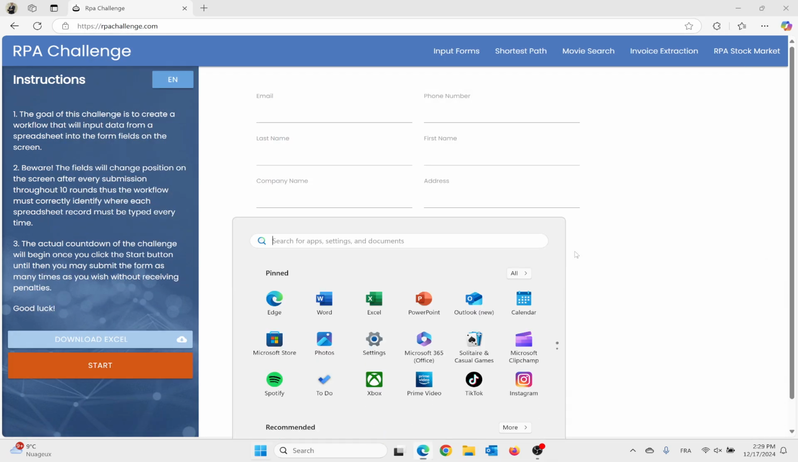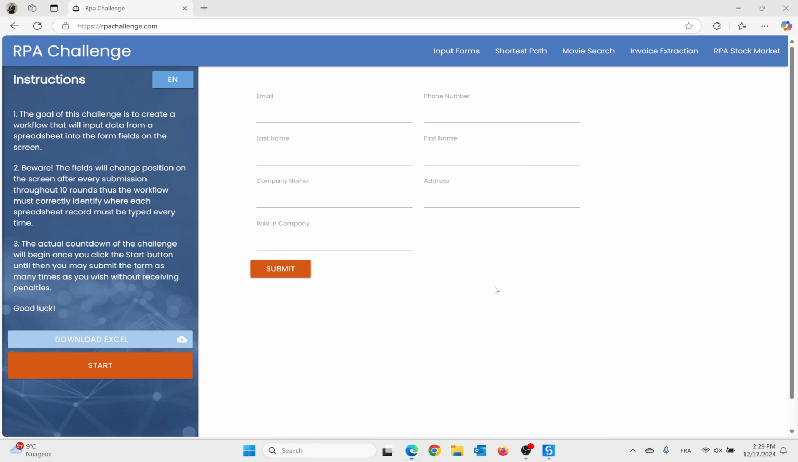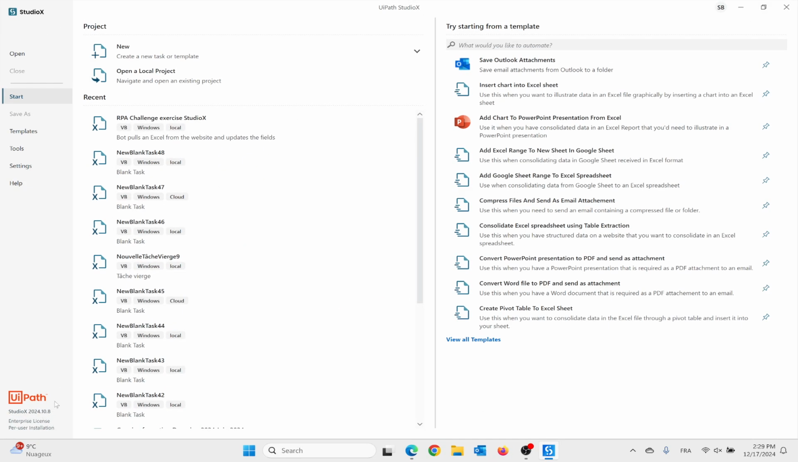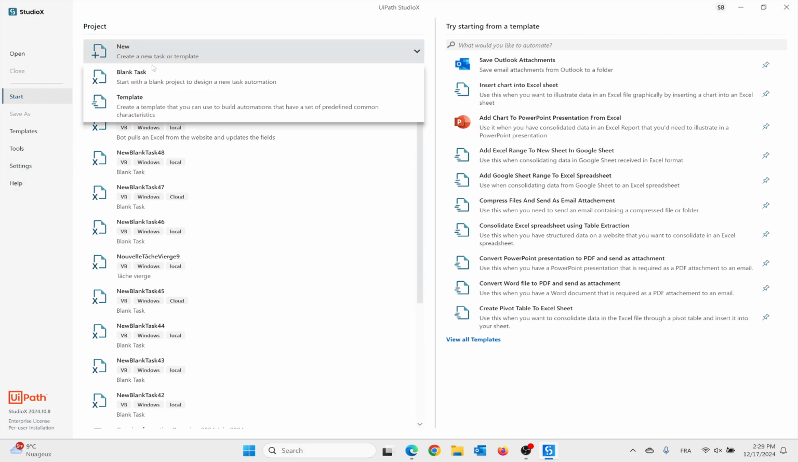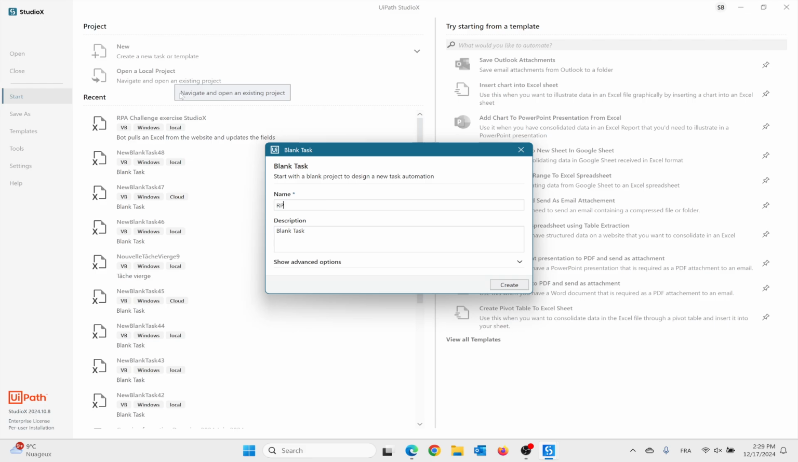I'm going to use UiPath StudioX, so I'm going to open it. I have right now the version 2024.10, as you can see here. If you have a different version, the most recent one or another one, it is going to be more or less the same. Maybe the layout is also different in the UiPath tool, but you should be able to follow even though your version is a bit different. I'm going to create a new blank task. I'm going to give a name to my automation, so I can call it RPA Challenge Website Exercise. I also like to add a description just to explain what the bot is doing.